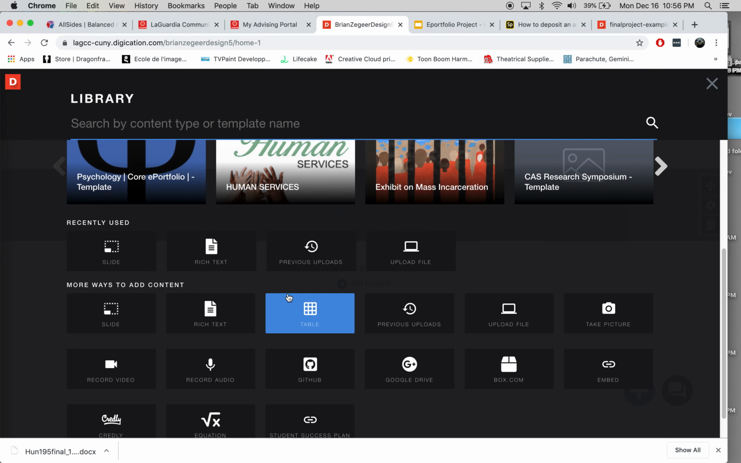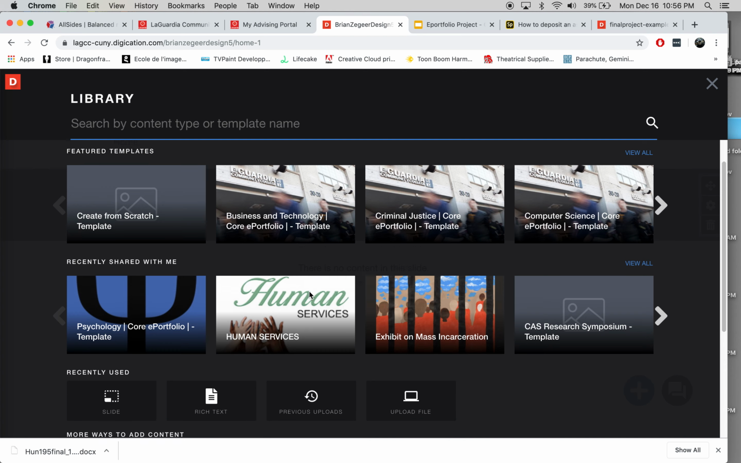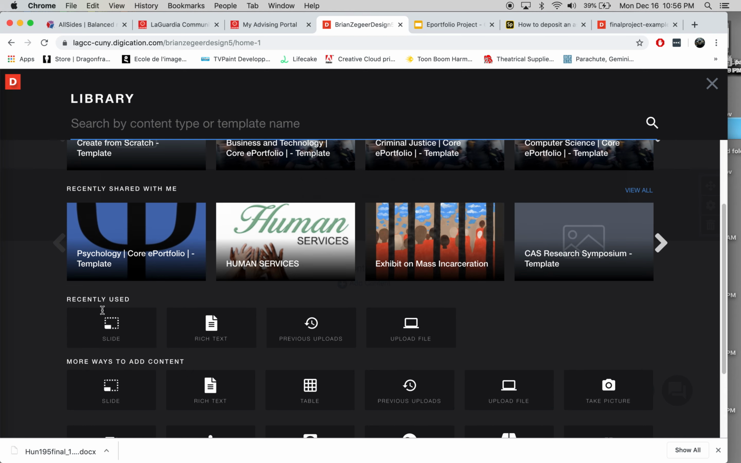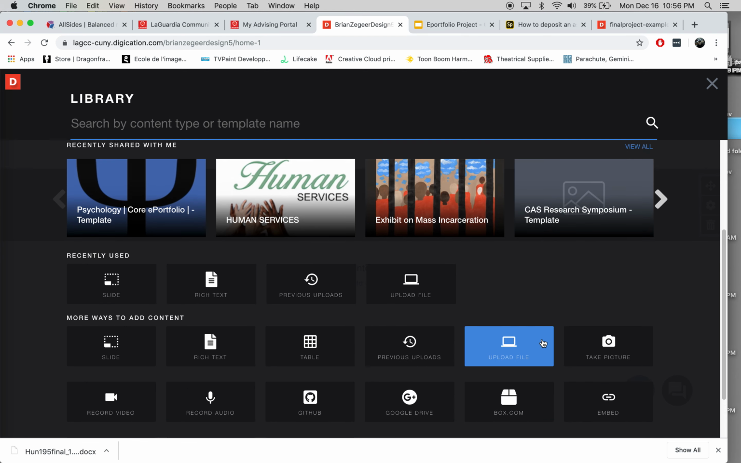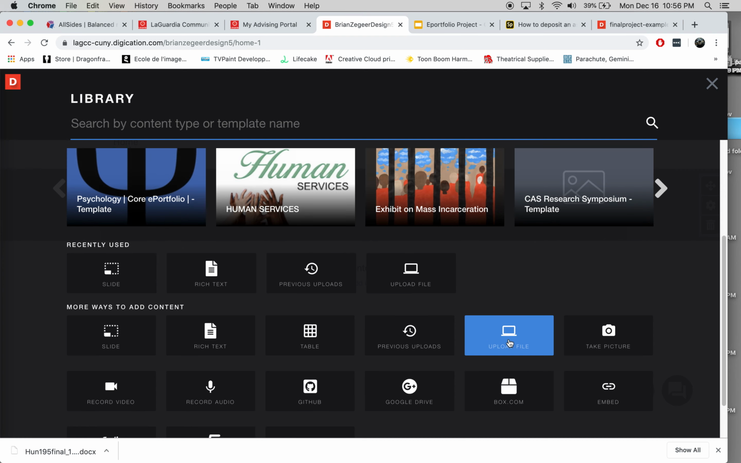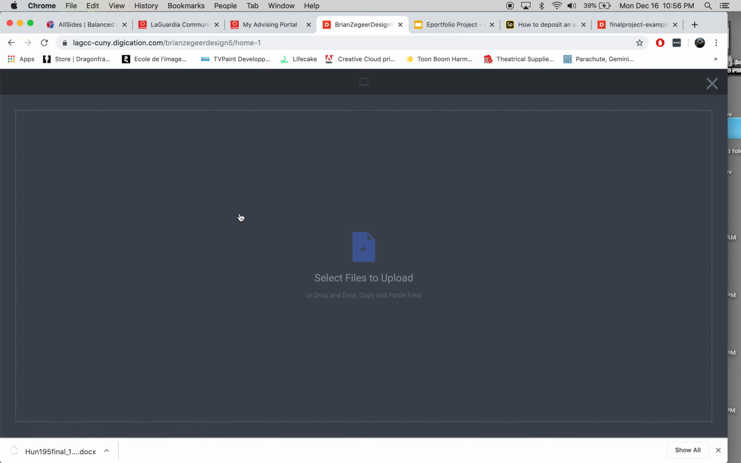Add content. I don't want another template. That makes no sense to me. But I'll go down here to upload my file, either in the recent category or the more ways to add content. Upload file. And I can click on this, or I can just drag it in.